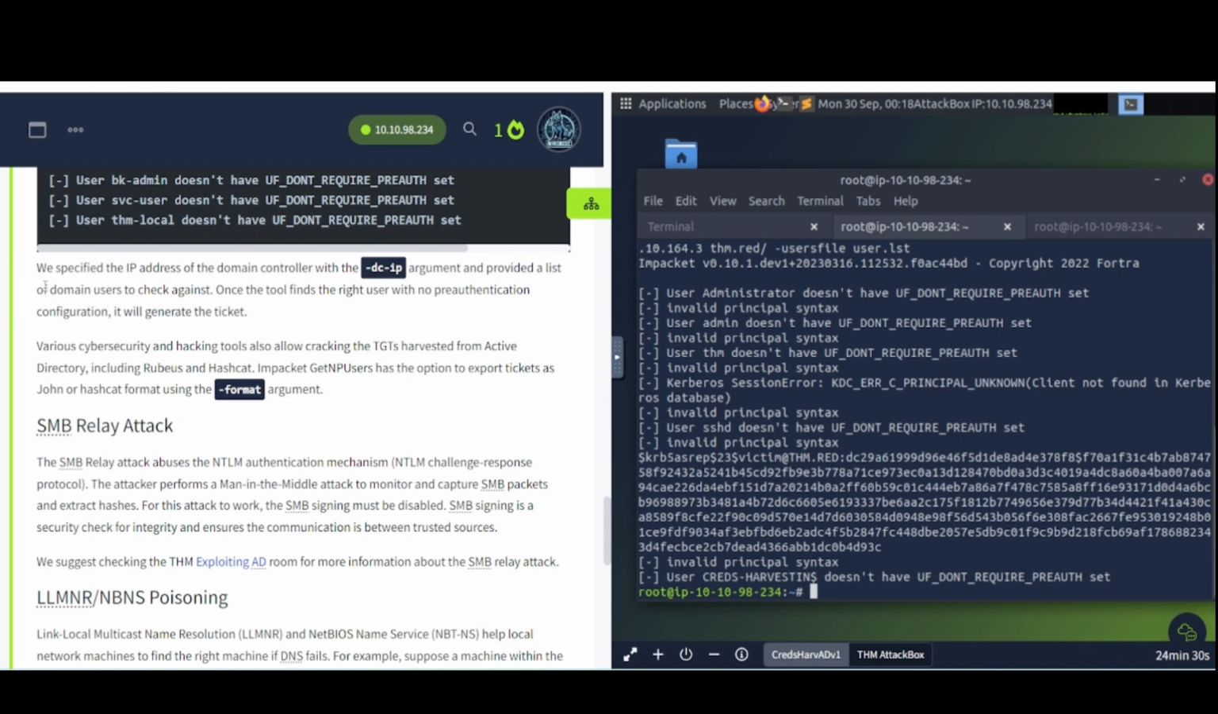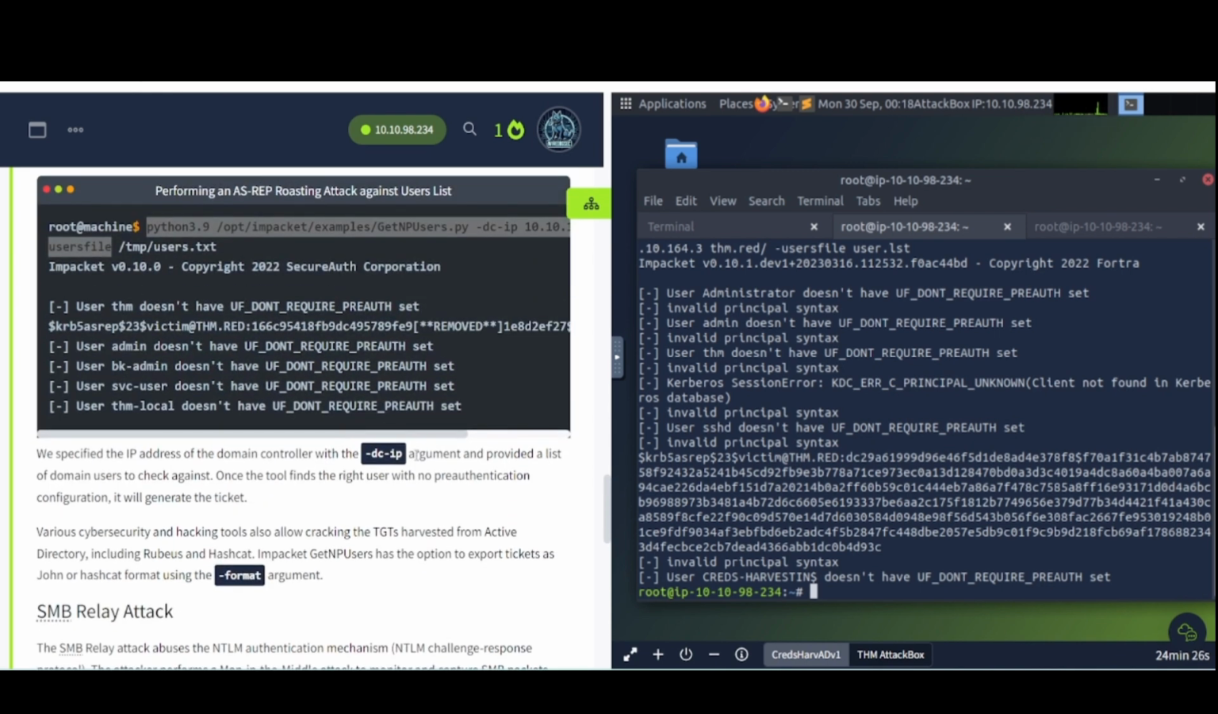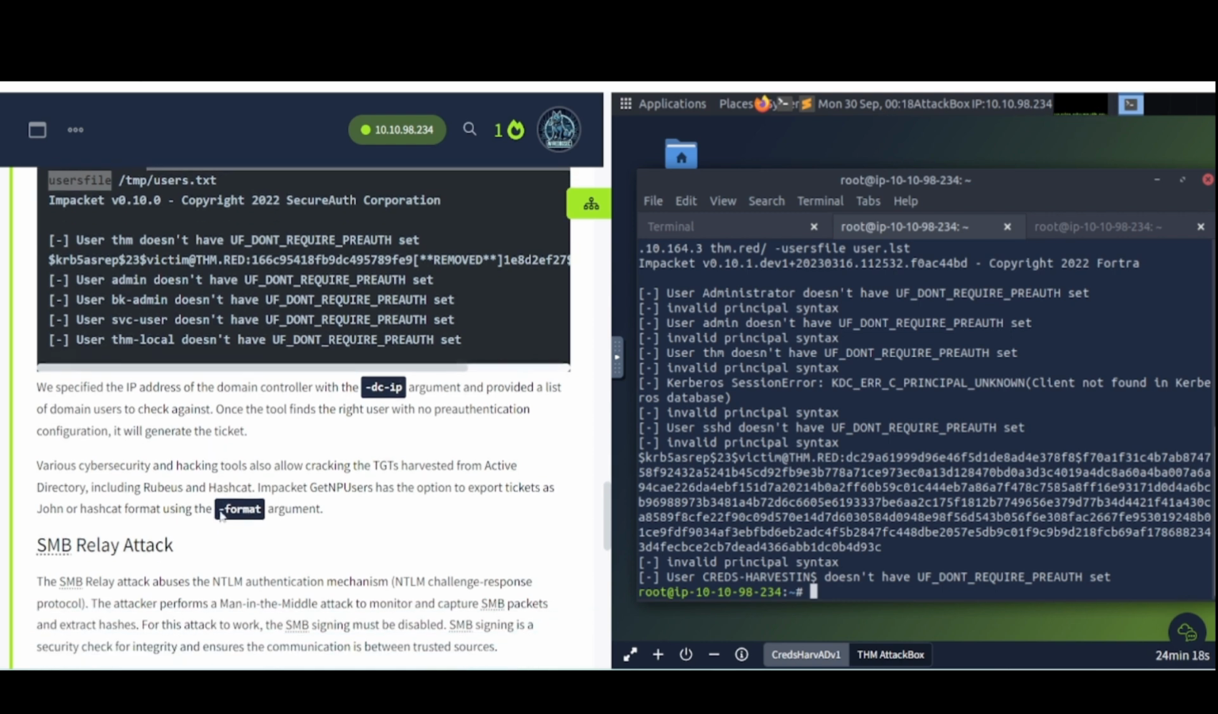Let's see here. We specify the IP address of the domain controller with the DC IP argument and provide a list of domain users to check against. Once the tool finds the right user with no pre-authentication configured, it will generate the ticket.